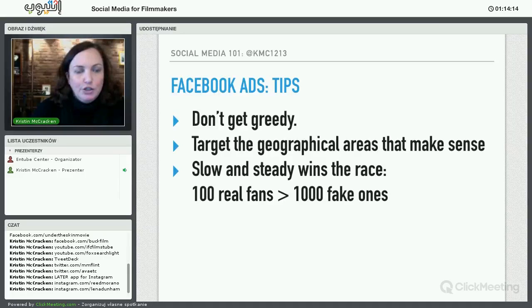You want to make sure that you target the geographical areas that make sense. If you have a global audience, you're going to attract fans in countries where your film will probably never show. And then you're just building up an audience with kind of fake fans. You want to have 100 real fans versus 1,000 fake ones. So just make sure that you are being smart about where you're targeting your ads.